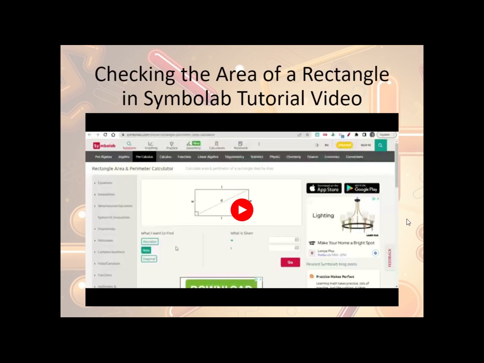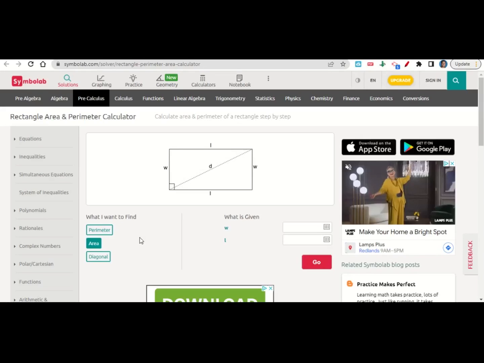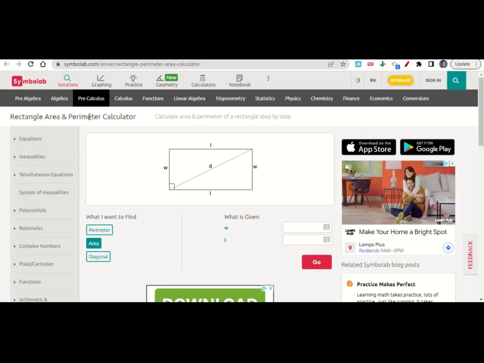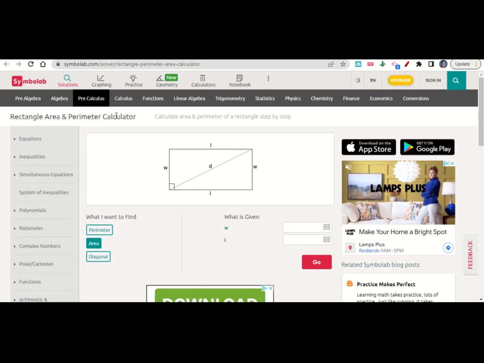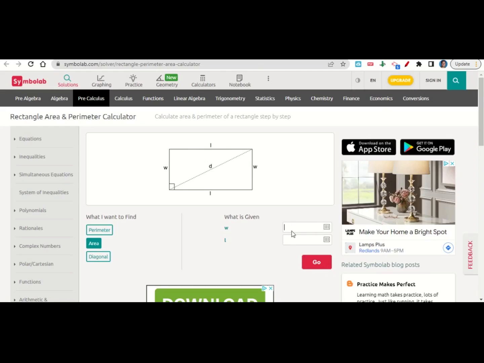Now there's a video here that shows you how you can check your work when working with the area of a rectangle using Symbolab. So go ahead and watch that video now. Let's take a look now at how we can use Symbolab to check our work when finding the area of a rectangle. So we go to our area calculator here. And it asks us to place in what the width and the length are. So as long as we know what those are, we can fill those in and it will calculate it for us.